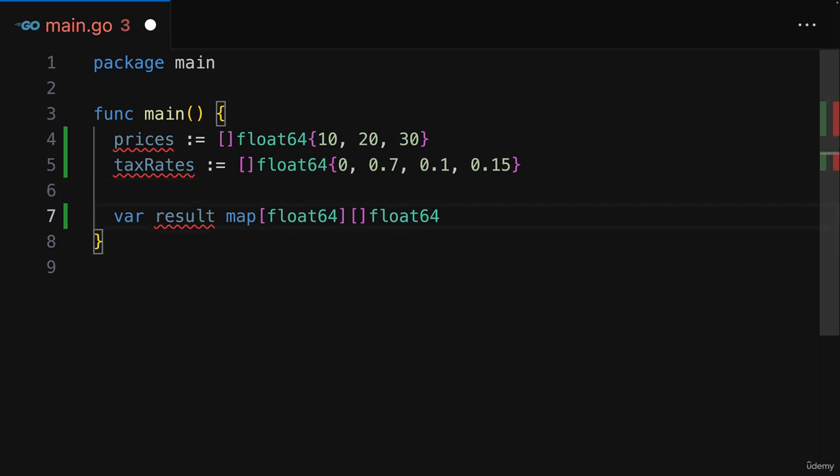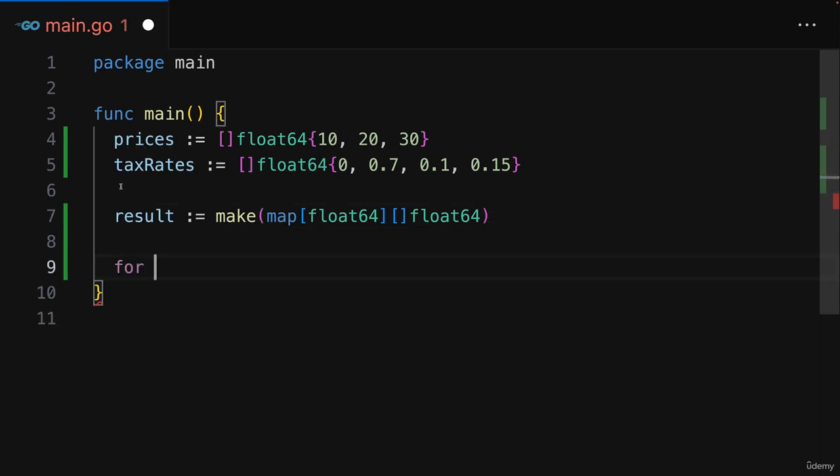And we can create this as an empty map initially, for example with this extra make function that's built into Go that can be used to create an empty map without any initial values, like this. And of course here we now also could use this shortcut again to save some space. And now with that setup, we can add a for loop to go through all the tax rates, and then for every tax rate we got in there, we want to go through all the prices here and calculate new prices based on that tax rate.